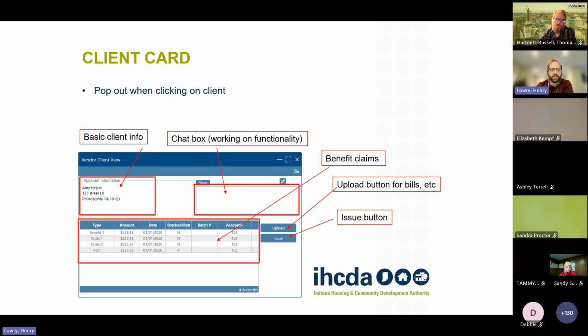Okay, so the client card pops out anytime you click on a client. And what that's going to have is all their identifying information. It currently has a chat box that has some wonky functionality. We are working on that functionality, but it does have a chat box. This will show any of their historical benefit claims. It will have an upload button for bills or other documentation that have been requested. And you can also flag this client with an issue. And then again, we're going to get into all that functionality here. But clicking on a client pulls this out, and then you can review more of their details.